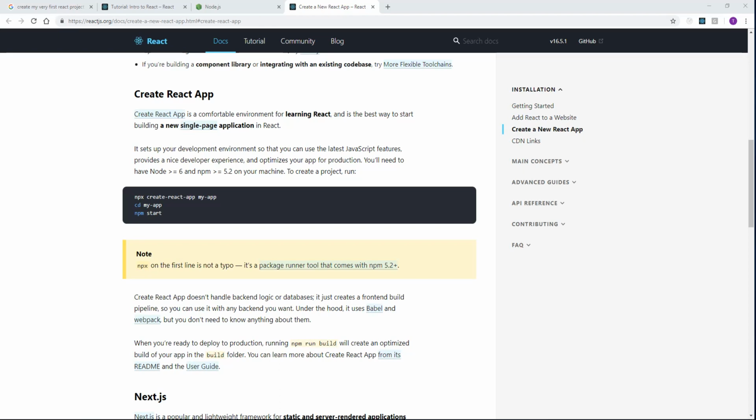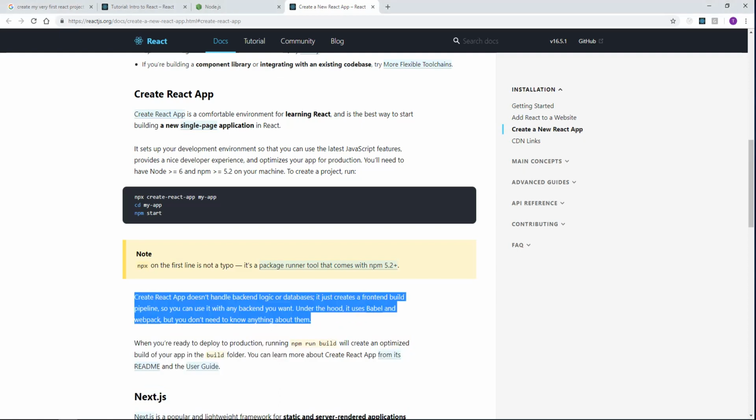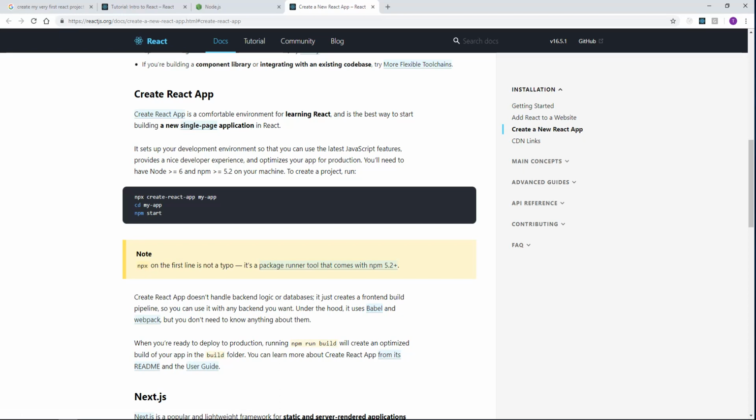It's just to get things up and running as fast as possible without the headache. So it's very good for someone who doesn't have a lot of experience setting up every single environment, working with your package.json, stuff like that. It's going to do a lot of that for you. That way you can actually just get into the programming. So like it says right here, it doesn't handle backend logic or databases. It just creates a front-end build pipeline so you can use it with any backend you want. Under the hood, it uses Babel and Webpack, but you don't need to know anything about them at all, okay? They're cool things. Go ahead, click on the links, learn about them.